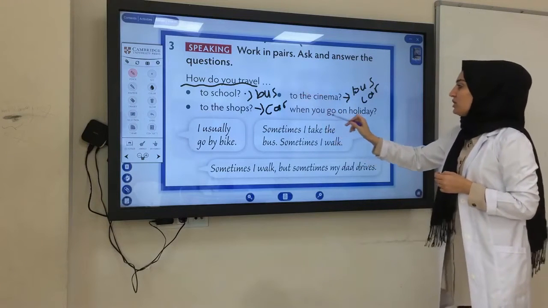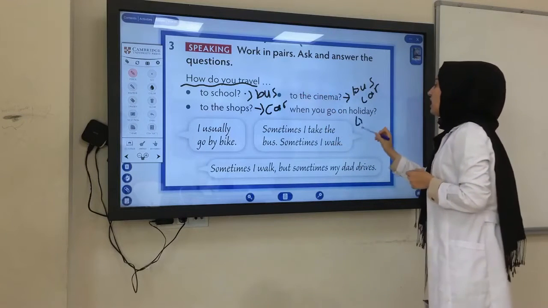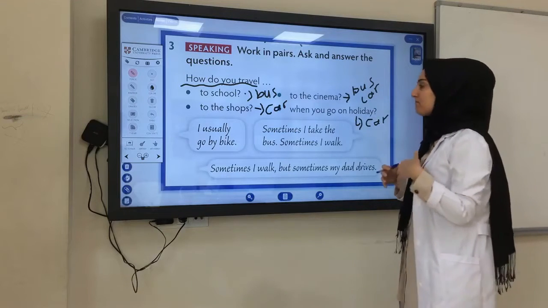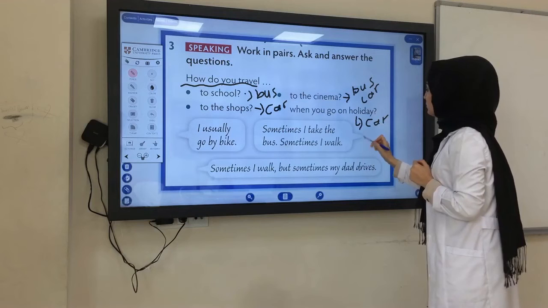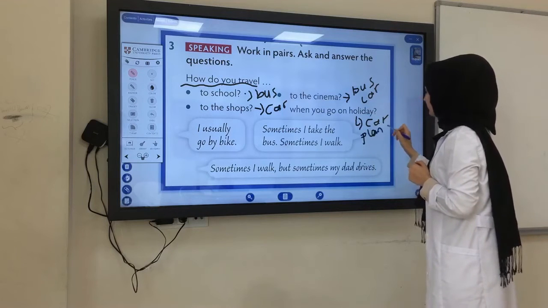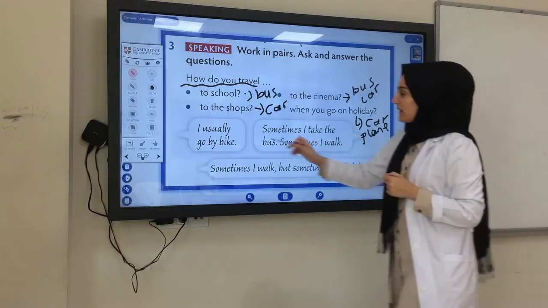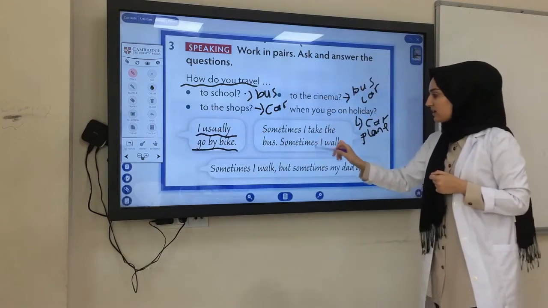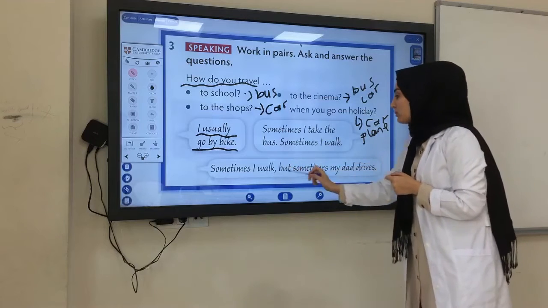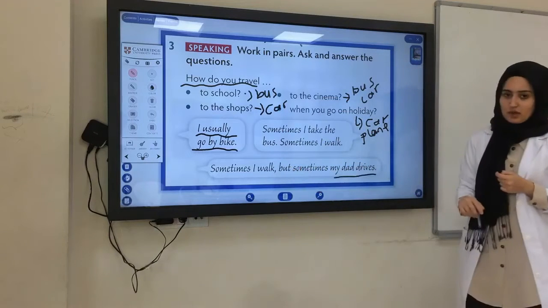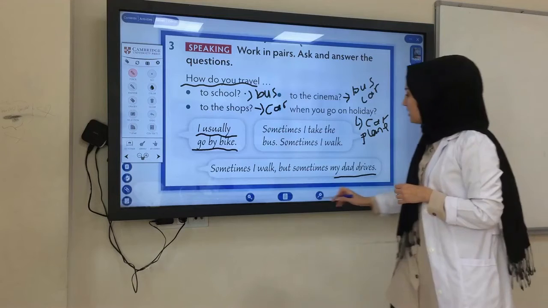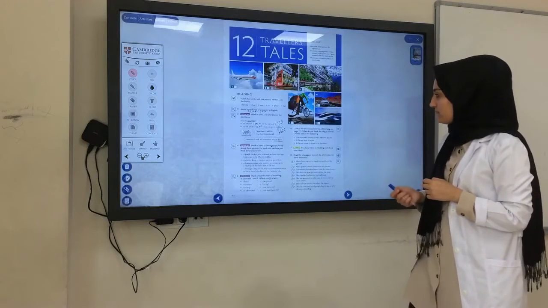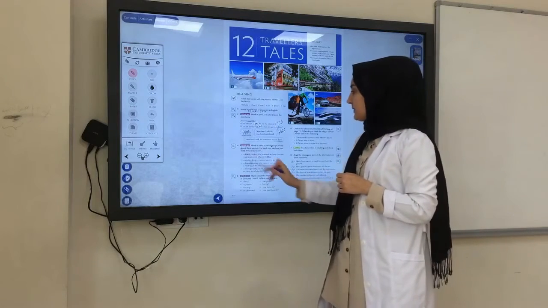How do you travel when you go on holiday? I prefer car, but maybe if it's too far away, I can use a plane. Okay? Like here, I usually go by bike. Sometimes I take the bus, sometimes I walk, but sometimes my dad drives. Okay? My dad drives a car and takes me somewhere. Alright?